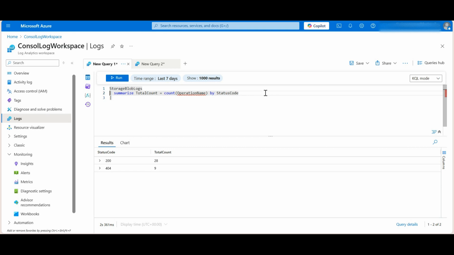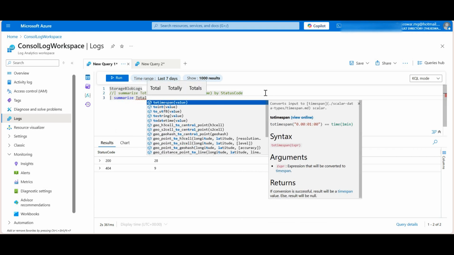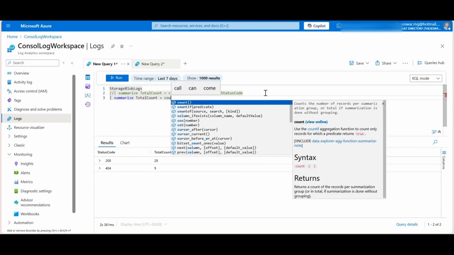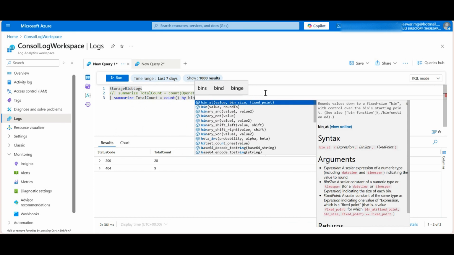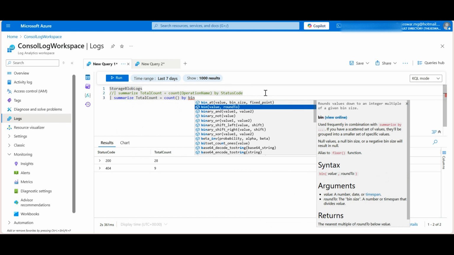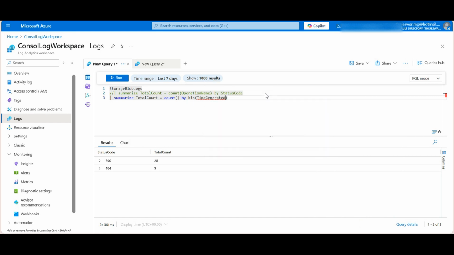The only change that I need to make here is I'm going to again use the summarize function, total count, and the same count function. Instead of by a category, I'm going to use bin, and as you see here, it is going to reduce the value to the nearest bin value specified. I'm going to bin for the time generated, and I'm going to specify 1h, meaning 1 hour.